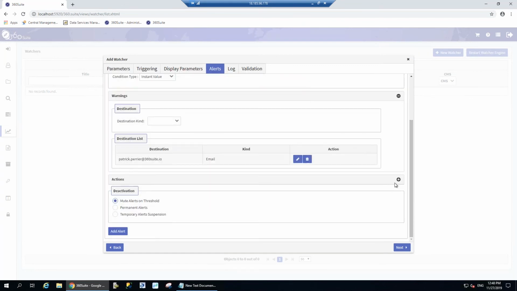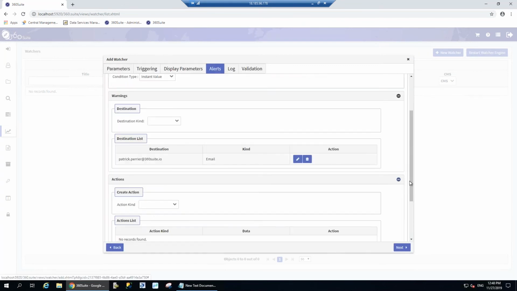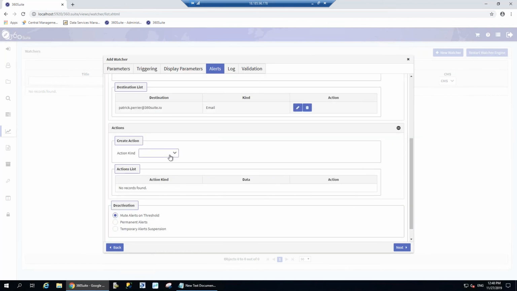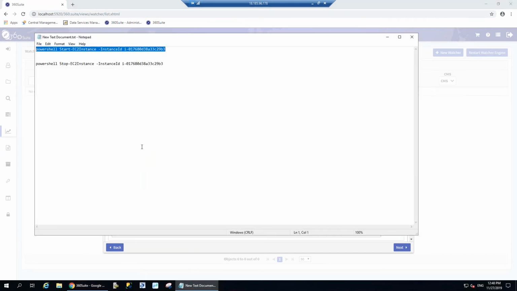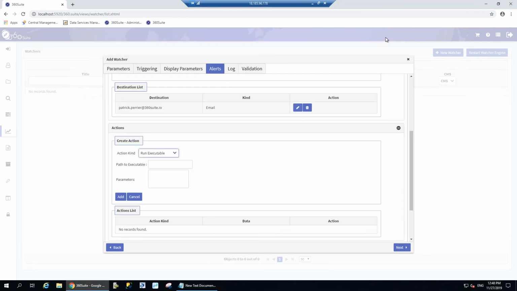Okay. I'll add an action and could add multiple actions. But in this case, I'll say, right, let's run a script here. And the script I'm going to run, there's many ways to do it, but in this case, it's a PowerShell script. I'll say, right, PowerShell, start my EC2 instance of this ID when the alert is triggered. And again, I can do this because I have given all the right permissions between these different Amazon servers.